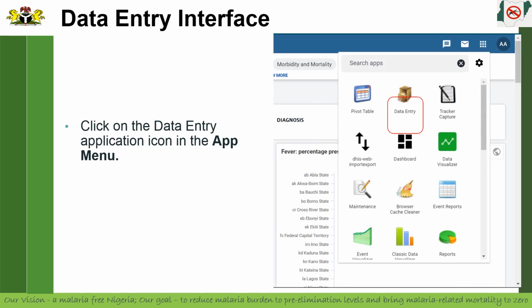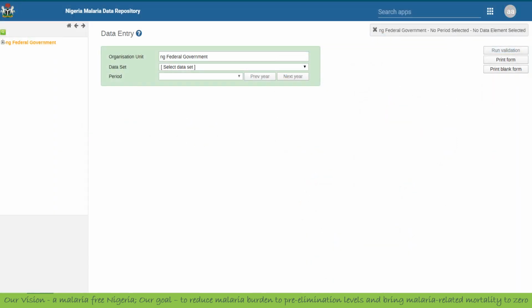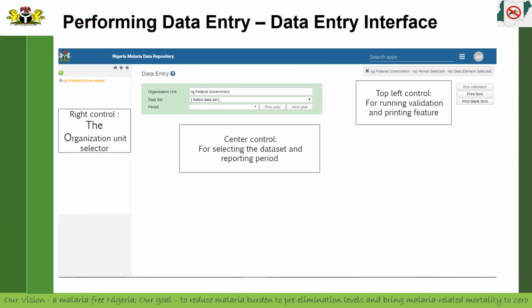We are now on the data entry interface. We'll start by clicking on the data entry application icon in the app menu. This will take us to the main data entry page. In performing the data entry, we are now on the data entry page with three controls. The first one is the right control, looking at the organization unit selector, the center control for selecting the data set and reporting period, and the top left control for running validation and printing features.